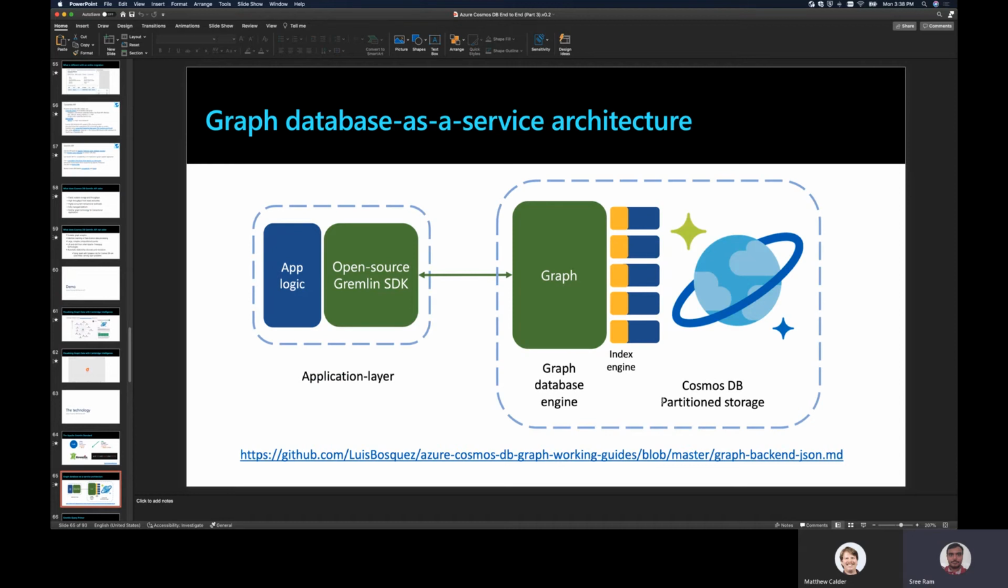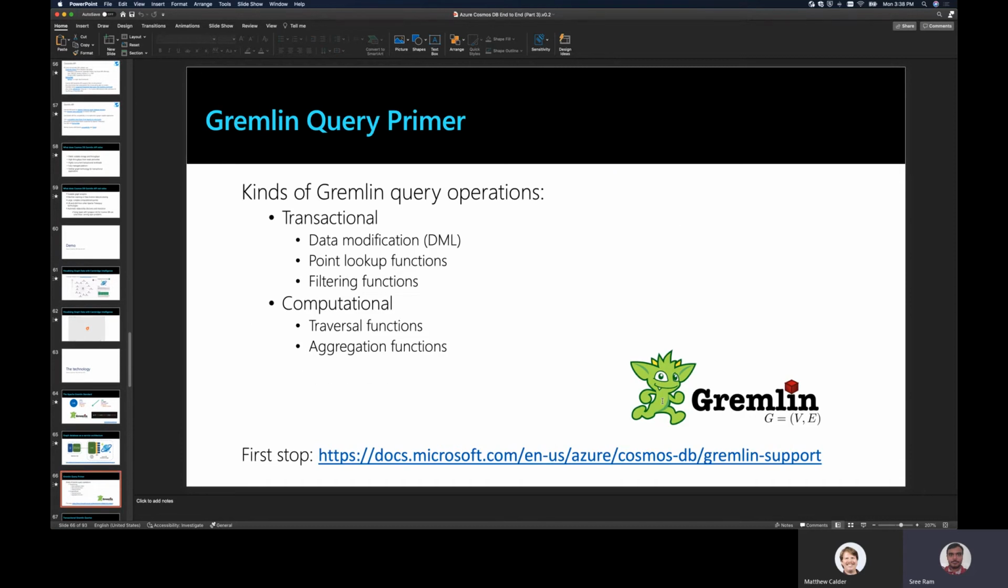You have an application layer and the graph engine, right? This is how a typical application looks like. And there is an index, and of course, Cosmos partition storage is there in the back. And there are transactional Gremlin queries, data modification, DML is one of that. Point lookups, very efficient, right? You can look up Shri and get their attributes depending on some criteria, which are nothing but filters.